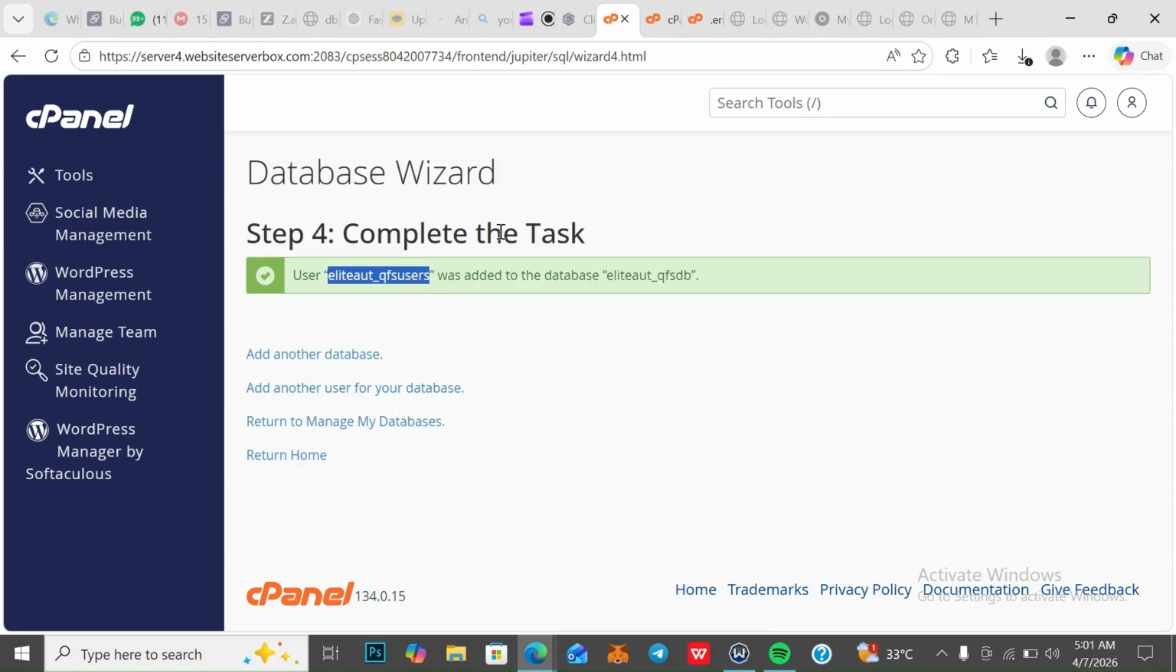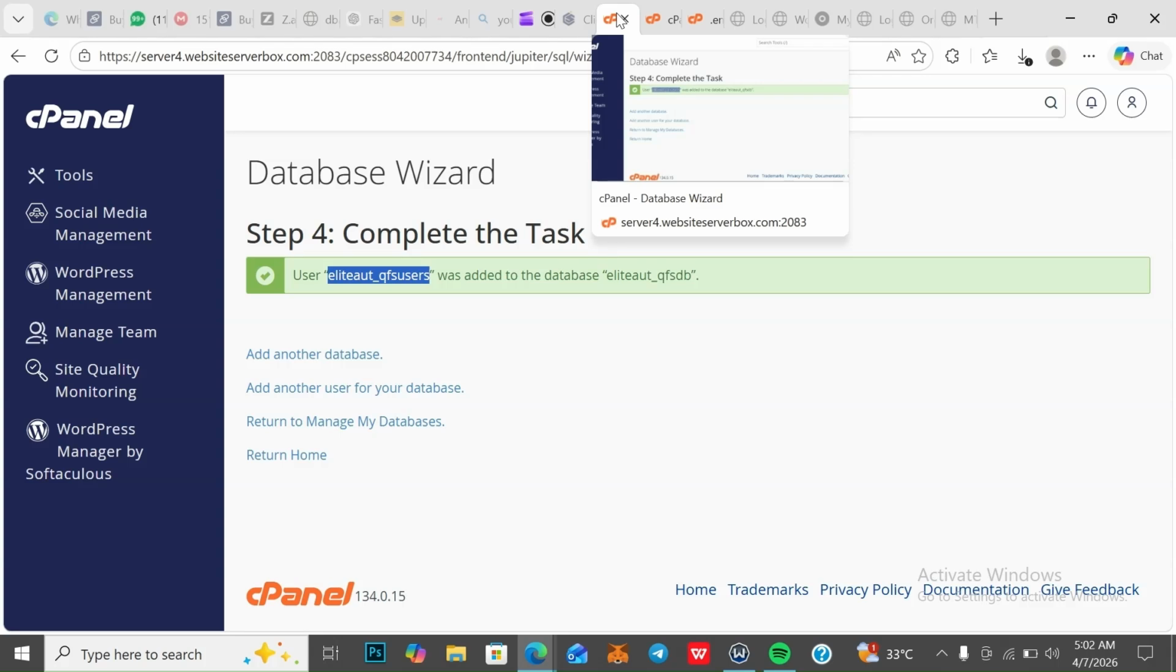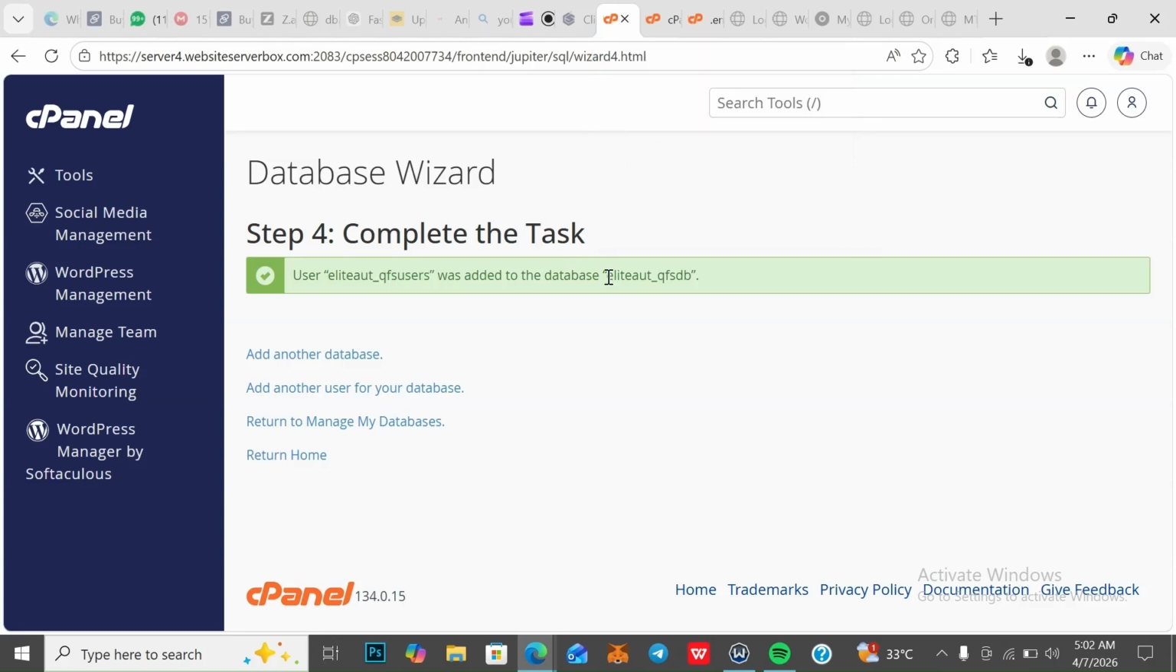and you see that this is the database username. I'll copy it, then paste it here. Please do not make a mistake. If you make a mistake here, you are not going to get the same result as me. So this is very technical, so you need to pay attention and watch how I was able to do it step by step.